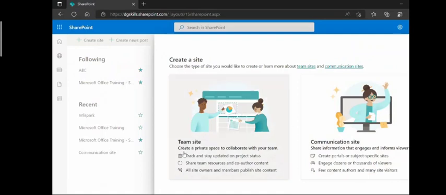Now, what is a team site? A team site creates a private space to collaborate with your team. So this is a very team specific site. Track and stay updated on project status, share team resources or co-author content. Also, all site owners and members will be able to publish site content. Here it helps in tracking and staying updated on the project status, whatever project you're working on. You will be able to share team resources and co-author content as well. And all site owners and members will be able to publish site content.